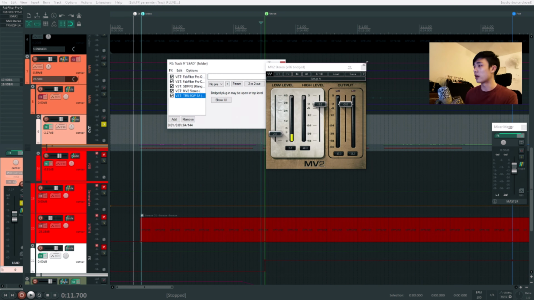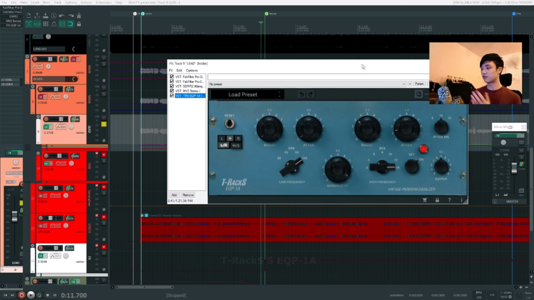And next thing that we have is an EQ. It's a passive EQ that I use for boosting highs. So I boosted a little bit of 16K right here, used the attenuation to sort of balance it back a little bit. And yeah, basically just a high boost.